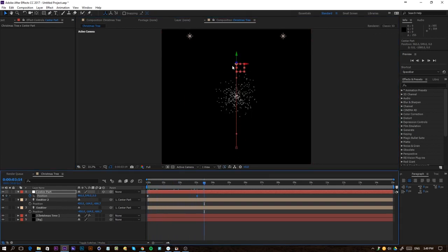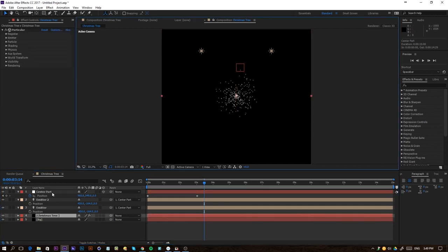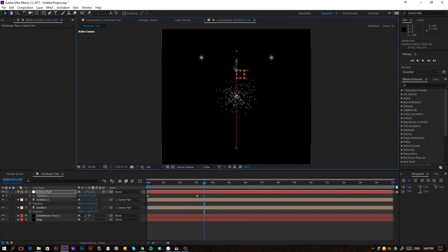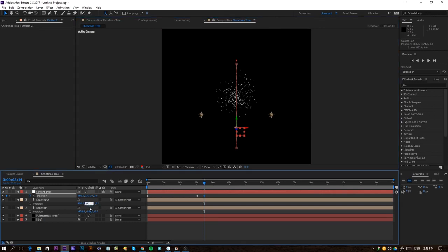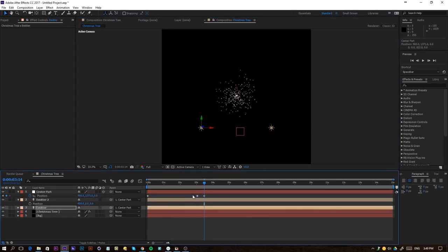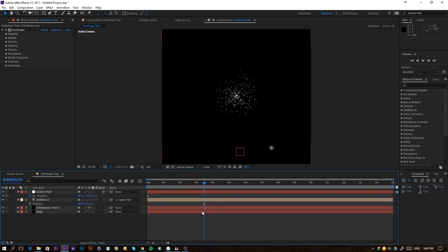We do see that the null object has a different Z, so I'm going to zero out the Z here for the position of our light. And I'm also going to zero out the Y here. And actually, currently I'm creating new position keyframes. That's not what I want.